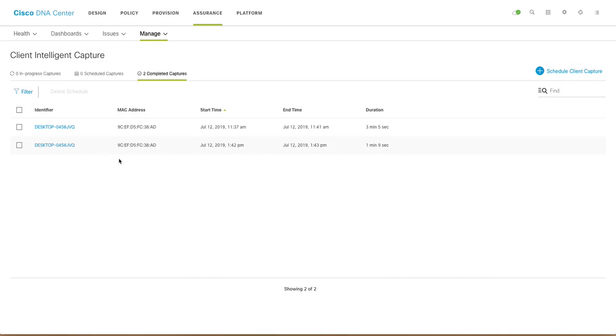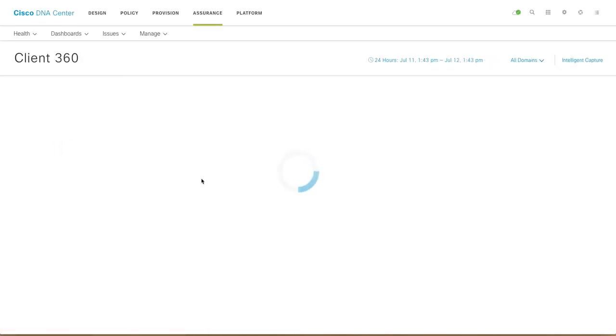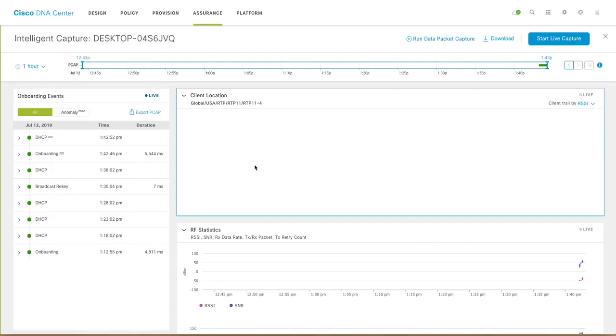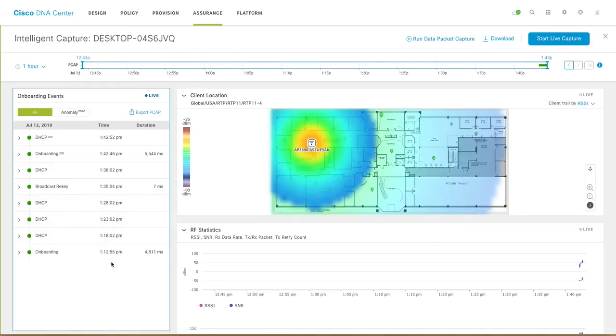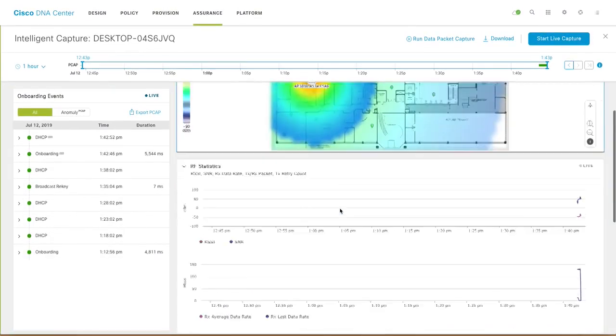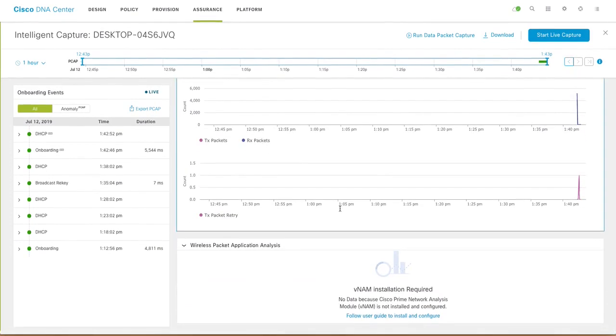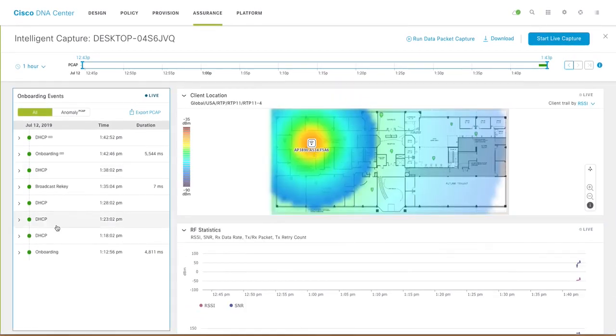This is my new capture. Click on the capture, it will bring you to the DHCP capture information. You can see all that capture information from here, and this is the sequence of events that happened. The latest event is at the top and the older ones are below.